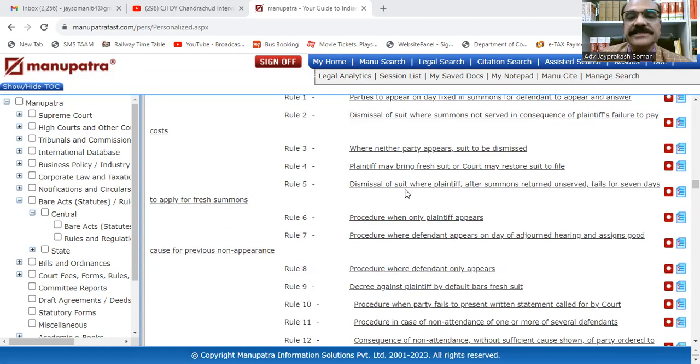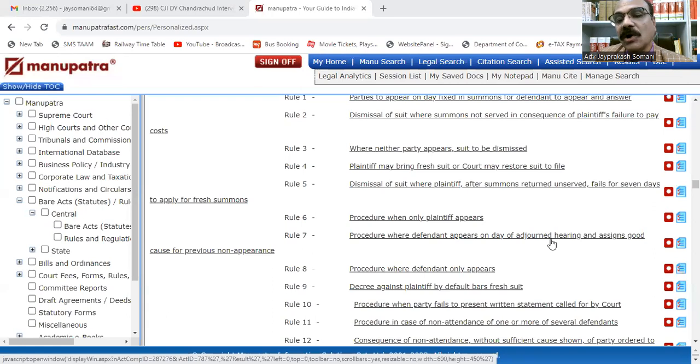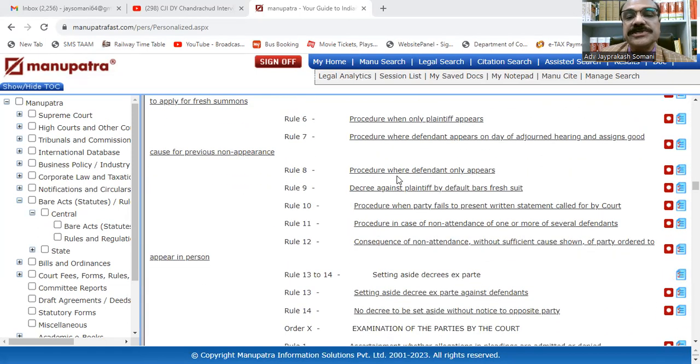Rule 5, dismissal of suit where plaintiff, after summons returned unserved, fails for 7 days to apply for fresh summons. Rule 6, procedure when only plaintiff appears. Rule 7, procedure where defendant appears on day of adjourned hearing and assigns good cause for previous non-appearance. Rule 8, procedure where defendant only appears.